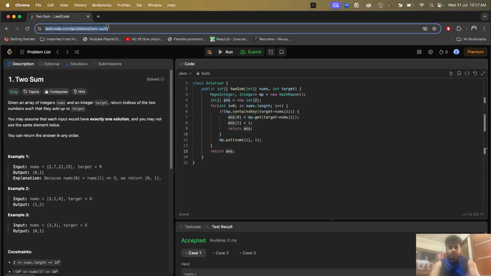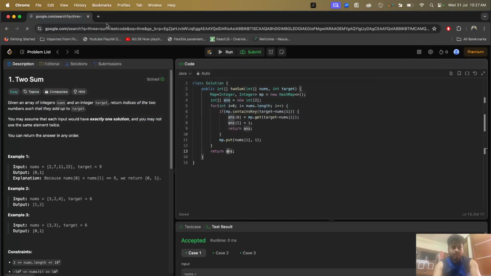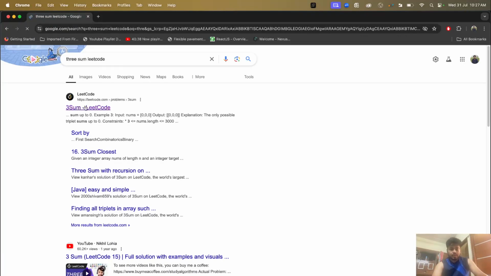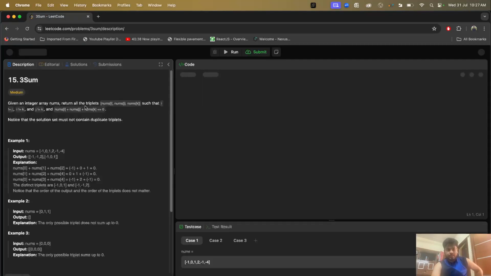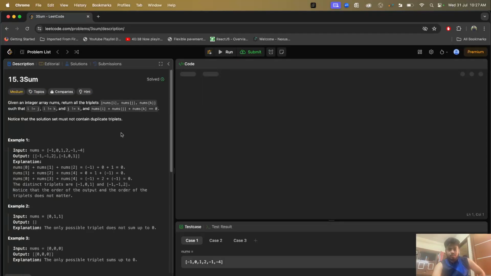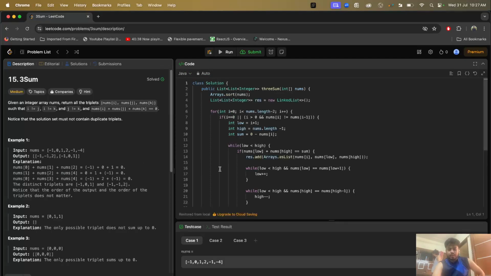So we are doing one of the questions, the 3Sum LeetCode problem. This is the problem that we are going to solve today. I hope you are able to see my screen. So this is the 3Sum LeetCode problem. It's basically an array type of problem.